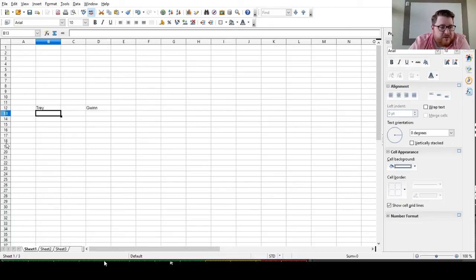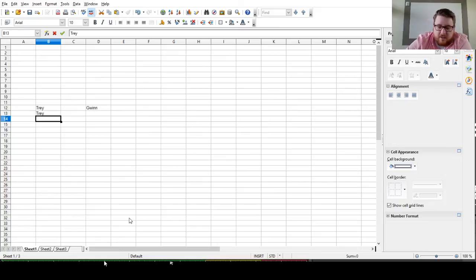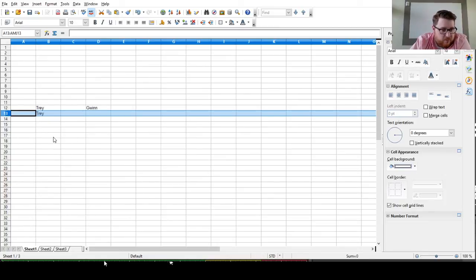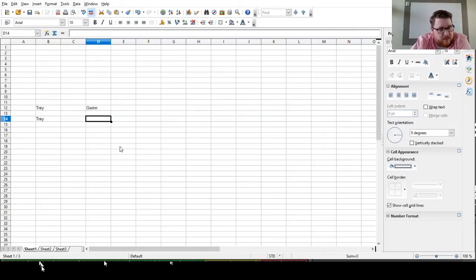So say you want to do the same thing. I'm going to put Trey in again. See the autocomplete there? And say I wanted to put a row between Trey, Gwen, and Trey. Go over here, click on Insert Rows, bang. Separate space. Easy peasy lemon squeezy. And all three programs work that way.